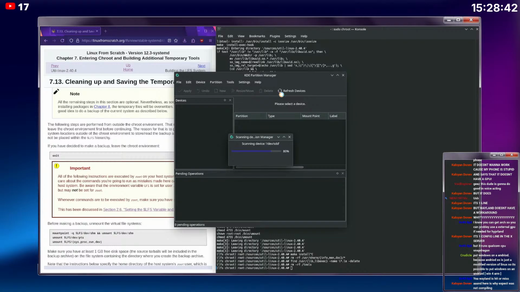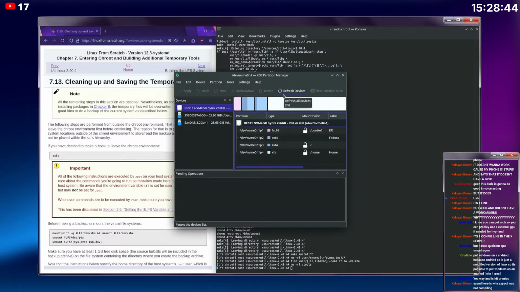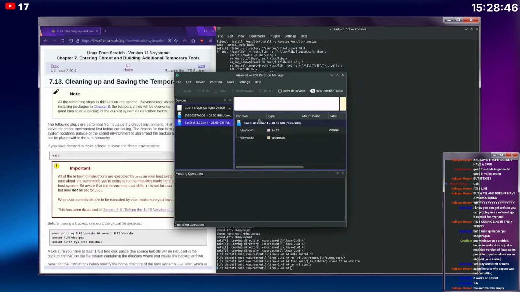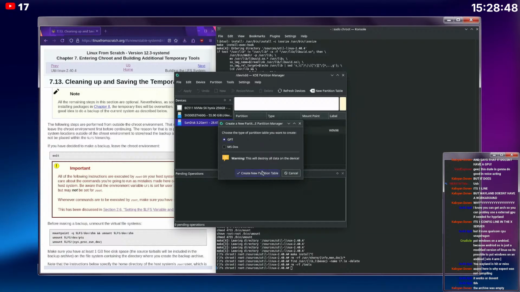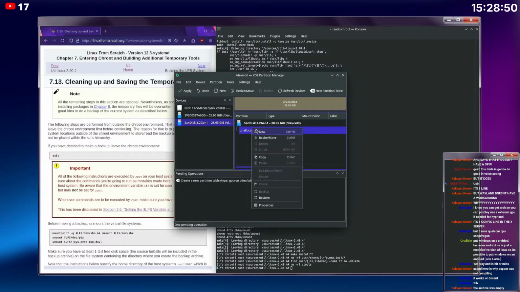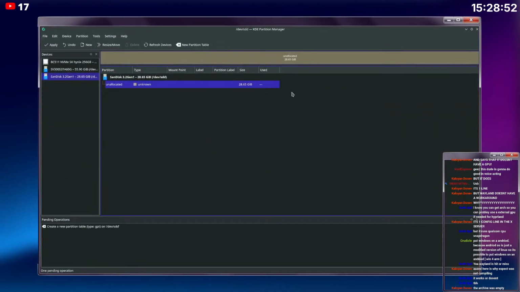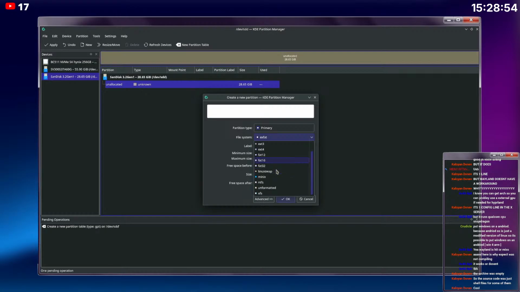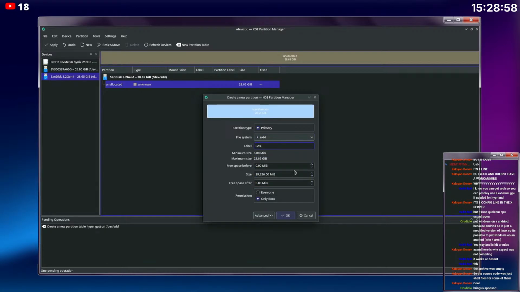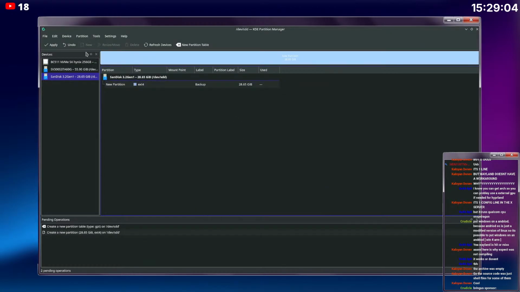Password. Oh my gosh. Okay, SanDisk. We need to make a new partition table, GPT. Then we kind of want to maximize this. We need to make a new ext4. Backup.